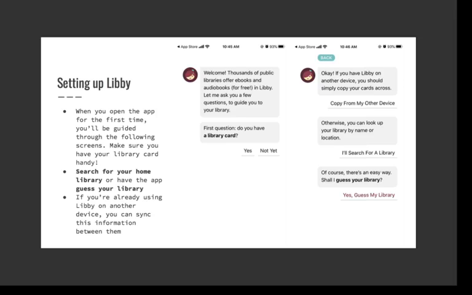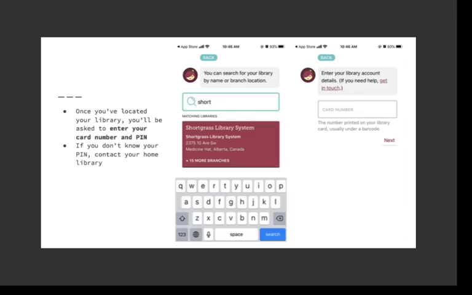You can look up your library by name or location. So you can search for Tilly or Bow Island or Foremost, and it should track us down. And if you have location services turned on your phone, you can use that to find your home library. Sorry, I'm just going to switch back very quickly and see that everything is working.